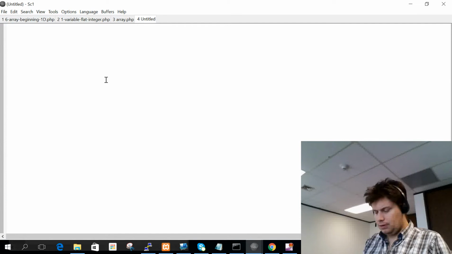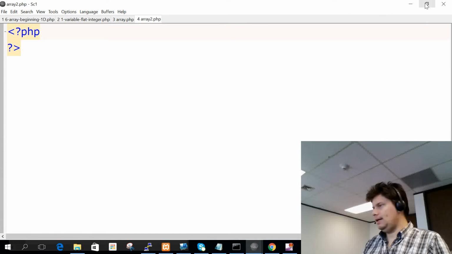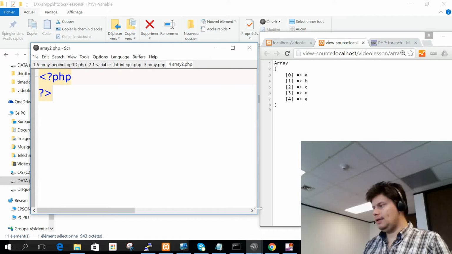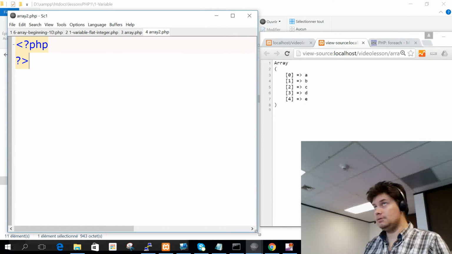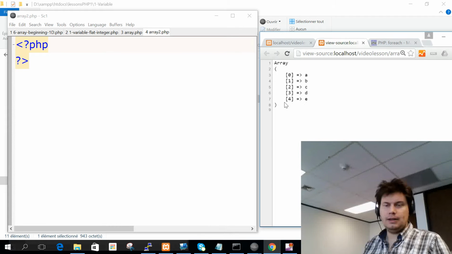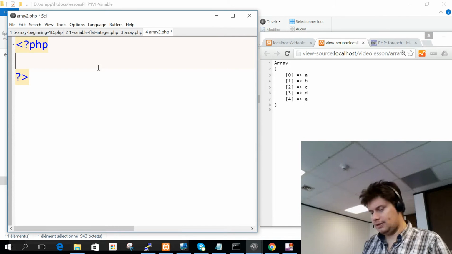I advise you to create a new file named array2. In array2, we will begin to do what we name associative array. It means that we will give dependencies between variables. It means this key goes with this value, and the keys were integers before, and now the keys can also be strings. Then I will begin to show you what an associative array is.